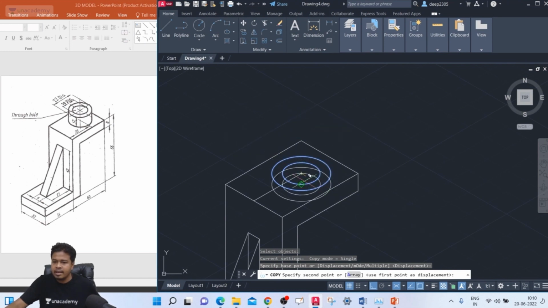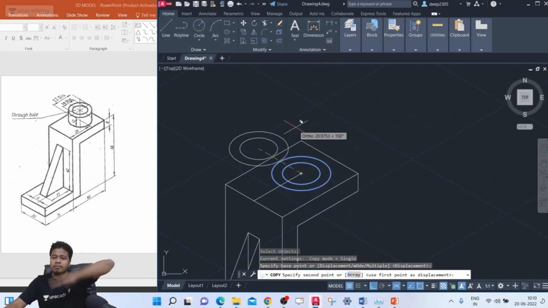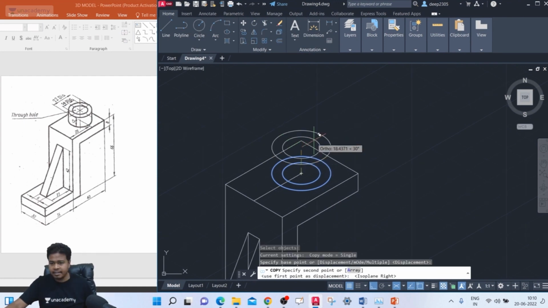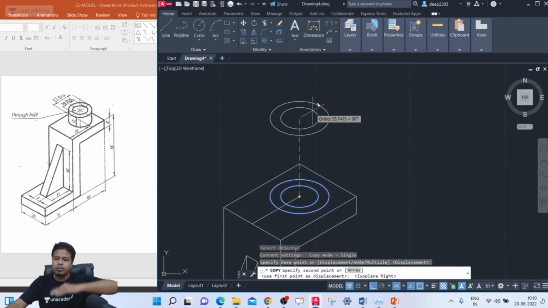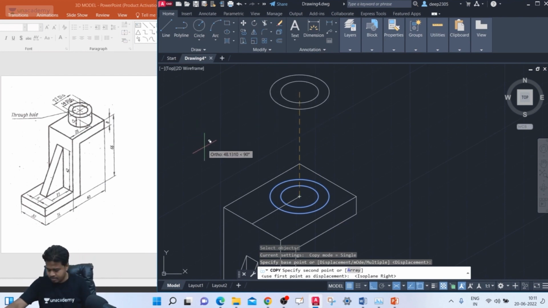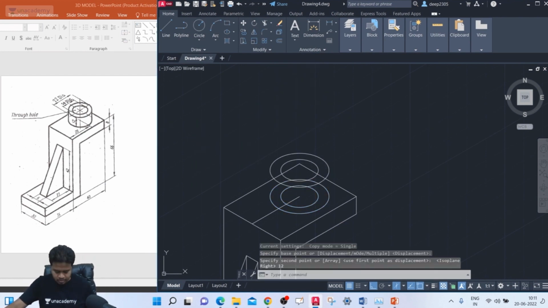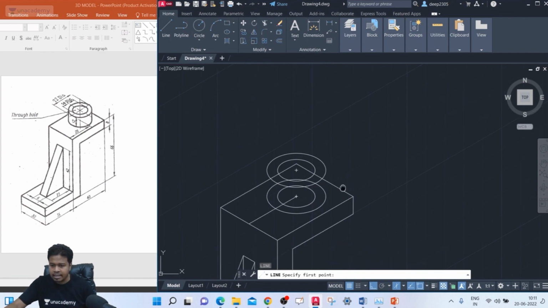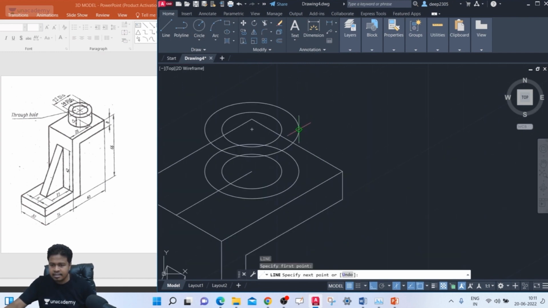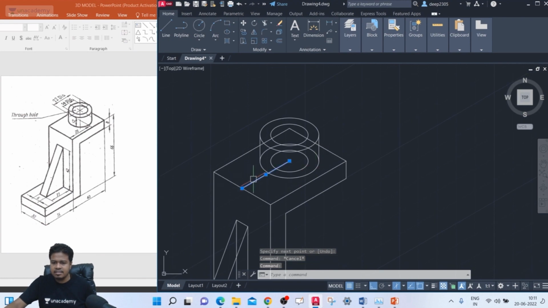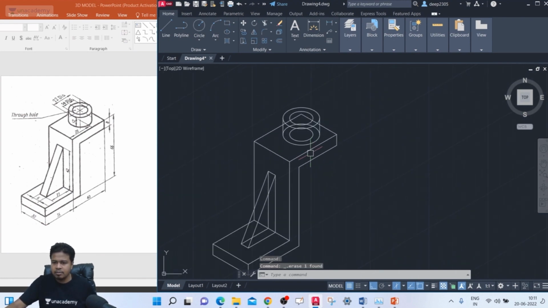Okay, I want to go above. So press F5 again. It will allow you to go. Okay, go above. How much distance? 12. Okay, now go to line command. Select this quadrant and this quadrant. Again, select this quadrant and this quadrant. And delete this.